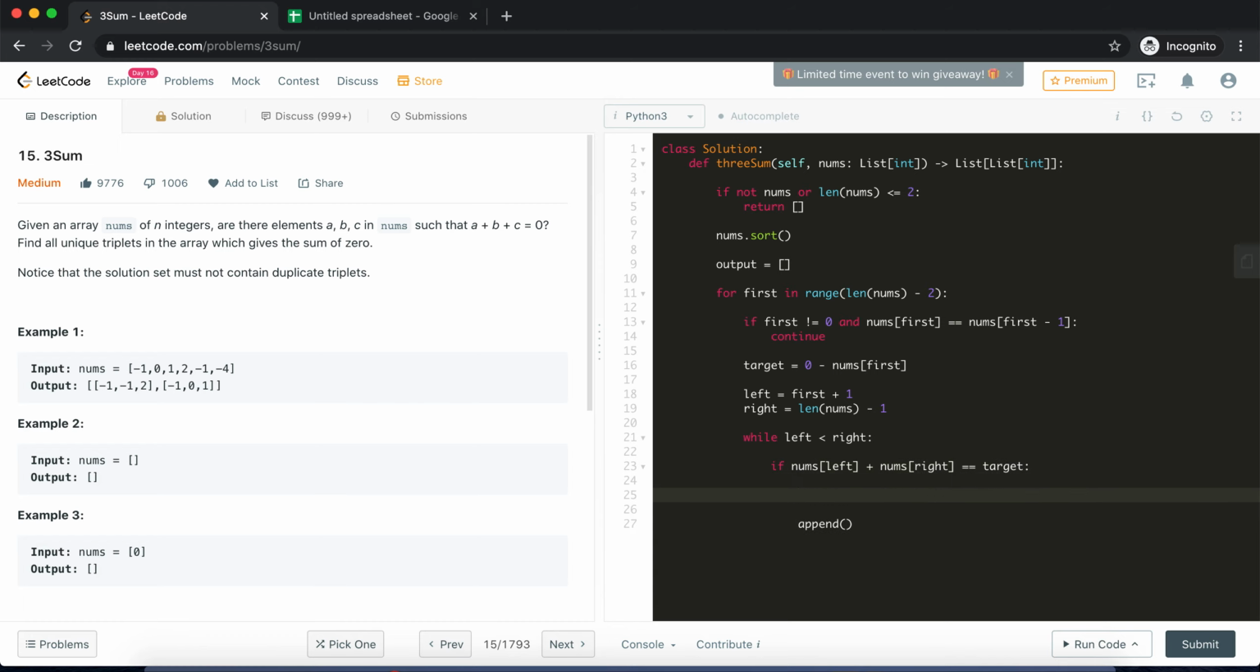First we'll just note down what are the numbers that are in our triplet. So these are the three numbers. First is pointed to by first, and left and right are the other two numbers. This triplet, I'll just add it in the output. Okay, great.